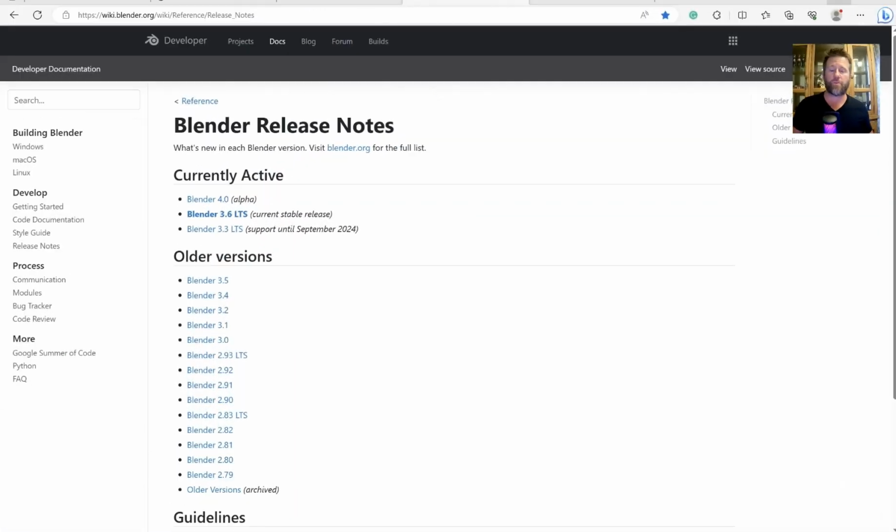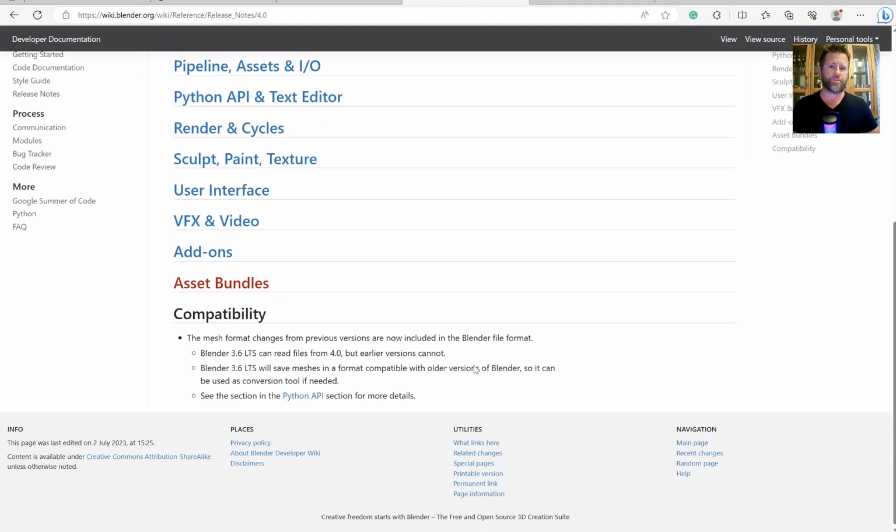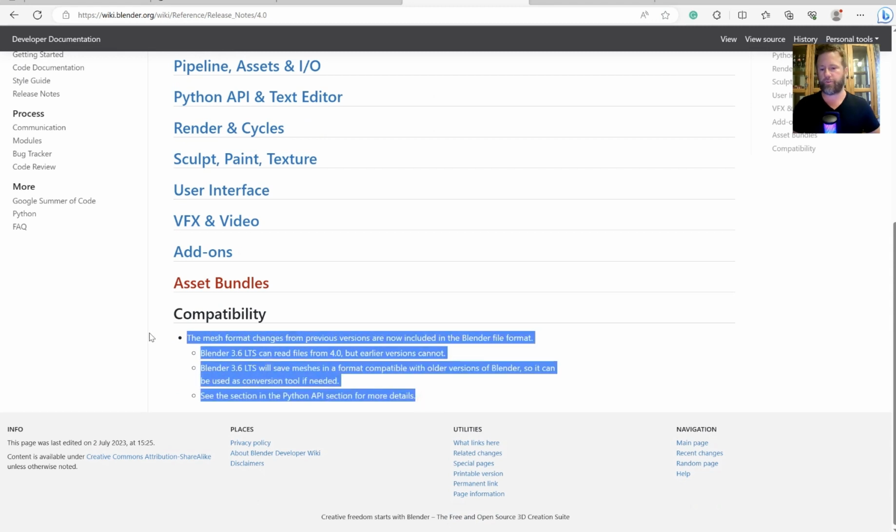All right, guys, let's start off with one of the most important things you're going to need to know about Blender 4.0. They have a backwards compatibility issue that is actually intentional. The compatibility is going to be: Blender 4.0 cannot be opened by anything else but Blender 4.0. Blender 3.6 can open 4.0. 3.5 and below, zero compatibility.